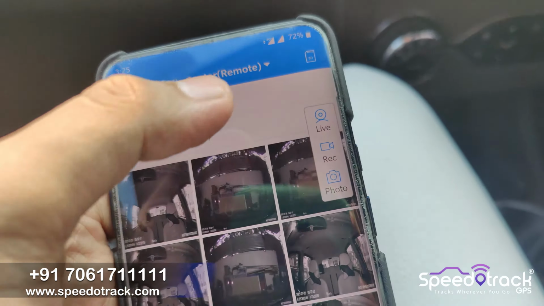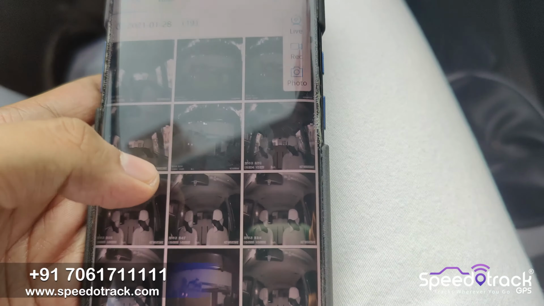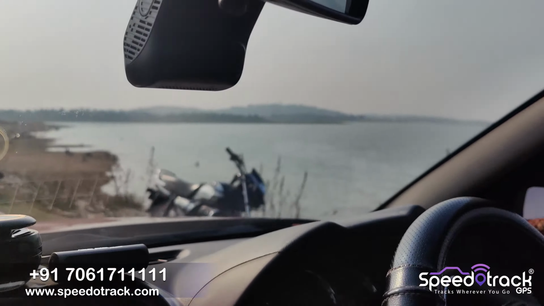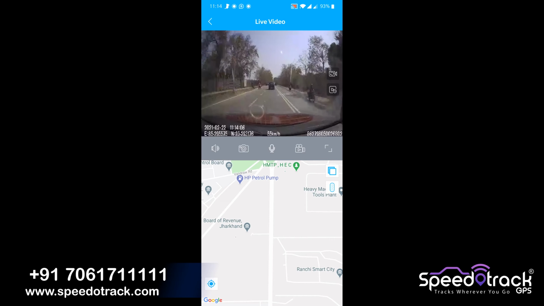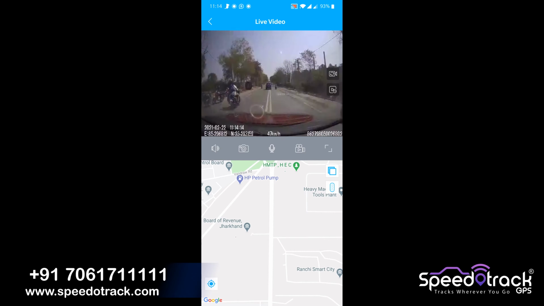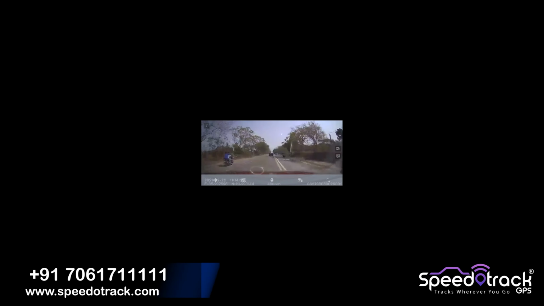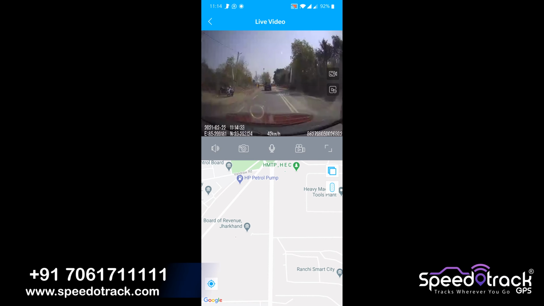Click on camera, then click on live button and click on continue. So below you can see the position of the vehicle on the map, and on the top the video will start streaming. So you can see the video is streaming live. You can switch to full screen mode also, and there is a mic button by which you can talk with the passenger in the vehicle. It's just like a walkie-talkie functionality.